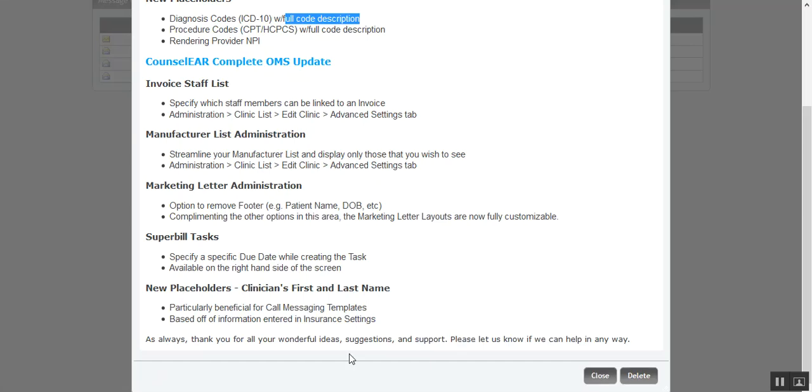All right, let's jump back down to here to the Superbill Tasks. Pretty simply, when you're creating a Superbill, as you likely know, you can create a task for someone at that point. Off to the right-hand side of the screen, you have the ability now to designate a specific date. Previously, it would just select today's date as the task. Now it will give you the opportunity to choose the date that you wish. It'll automatically set the date to tomorrow, but you can change that up very, very easily.